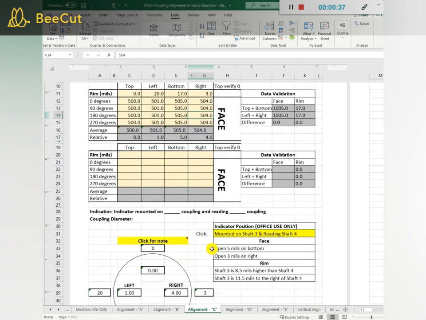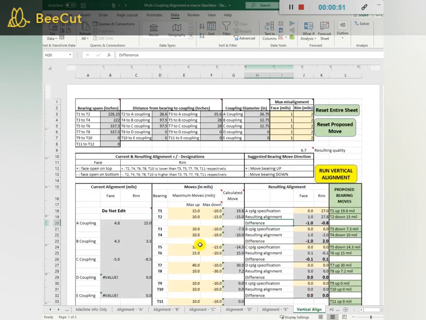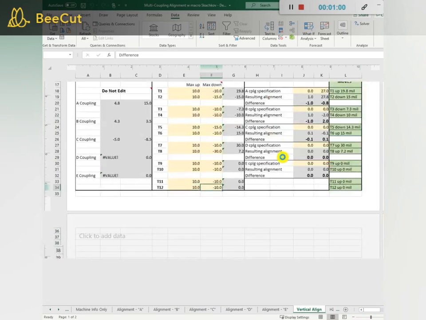So we've got a face misalignment of 5 vertical and 3 horizontal, and then we're off by 8 mils vertical and 11 mils horizontal. So let's see what this does. In the vertical alignment, the C coupling's new. Hold on, let me reset this entire sheet so our previous moves don't carry over.